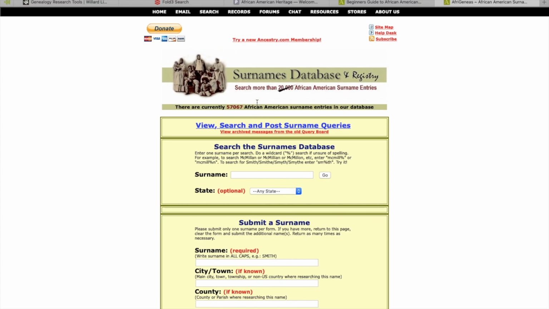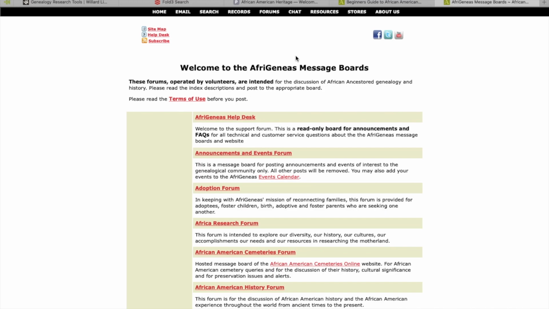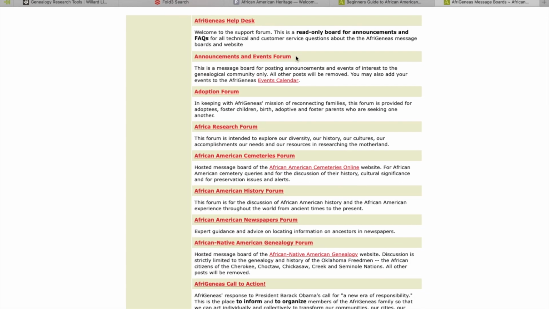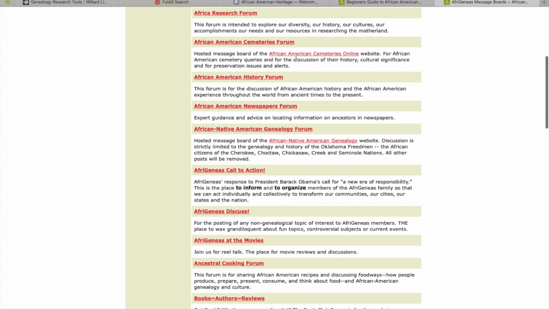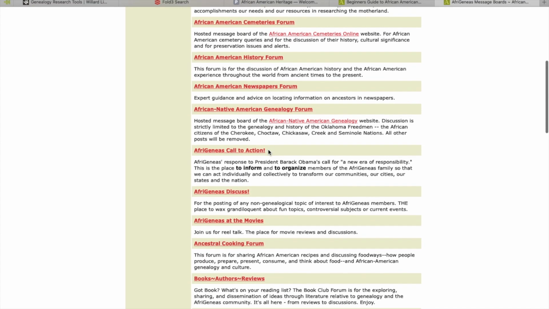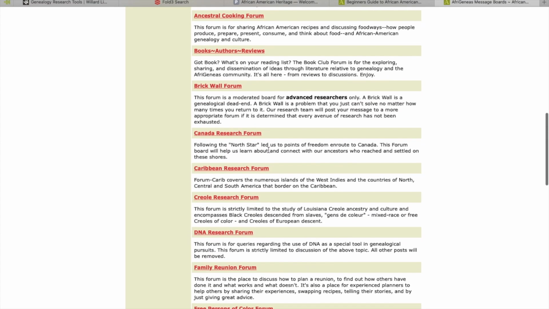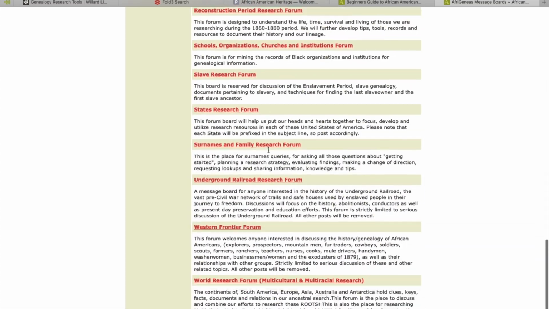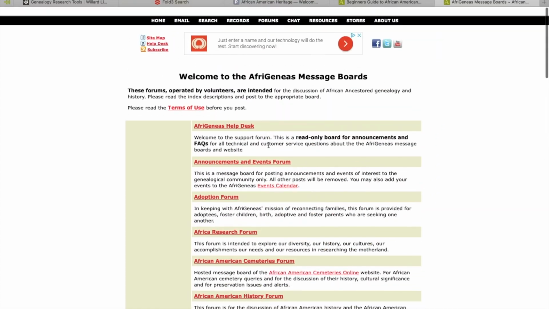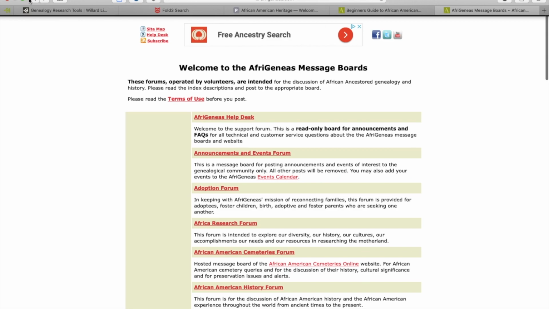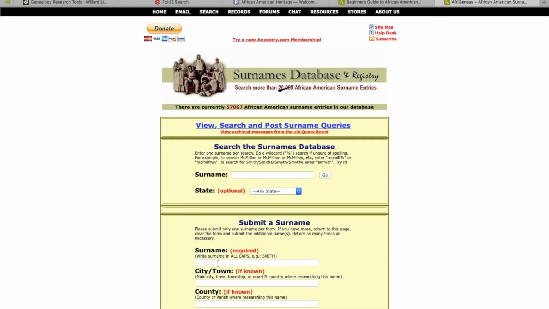At the top, you will find message boards. There are a lot of different types of message boards here that can help you with your research, as well as learning how to do different types of research. You can also, on the index, search a name, and then you can be connected with others who are researching that same name.